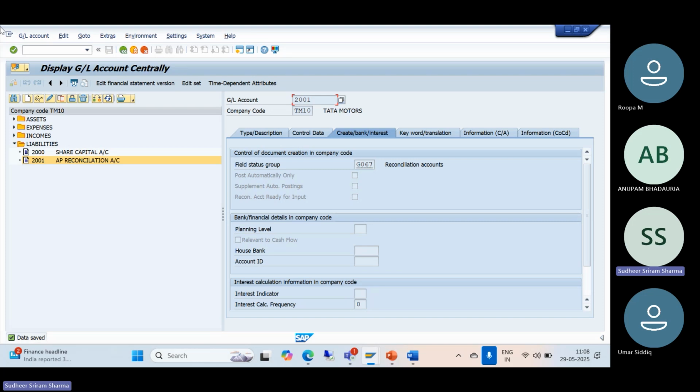The three steps will be done in Monday's class. If I tell you now, you will be in confusion. So today what we have done is the basic settings of AP. In that, we have done the configuration of the vendor account group. The vendor account group defines the group, like if you want to segregate vendors into groups. We have created one vendor account group as a domestic vendor account group.